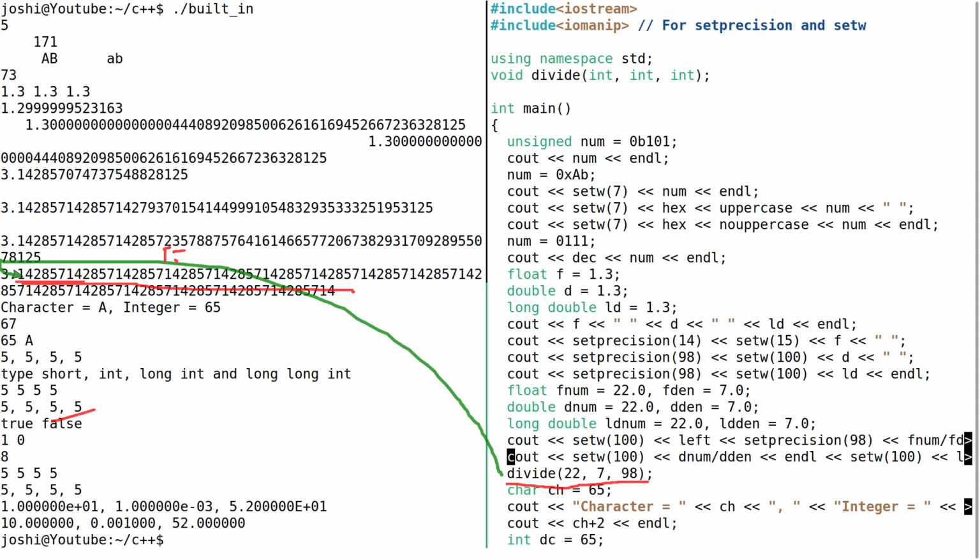So in case of a plain float, the values are different. In case of a double, values are different, long double different, and actually it is different. That is why I always say never rely on floating point computations, because not all numbers can be represented exactly.